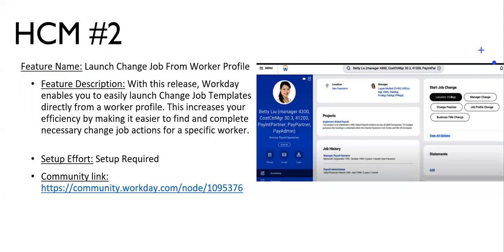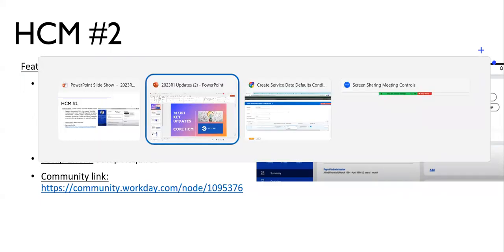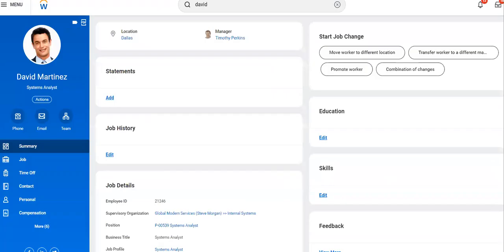So, the other update talks about launching change job from worker profile. Now, we can launch change job from worker profile very easily. Let's look at the tenant. When we go to the worker's profile, you can find this option of change job on the profile page itself. This increases efficiency by making it easier to find and complete the necessary change job action for a specific worker.